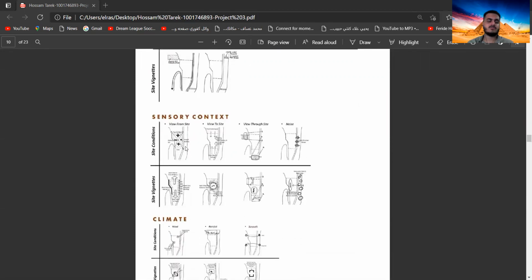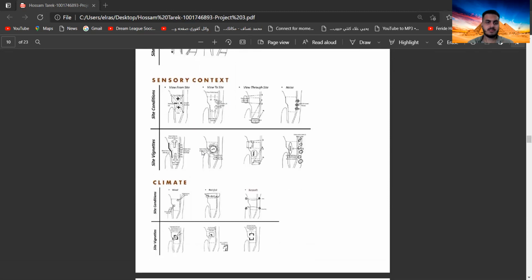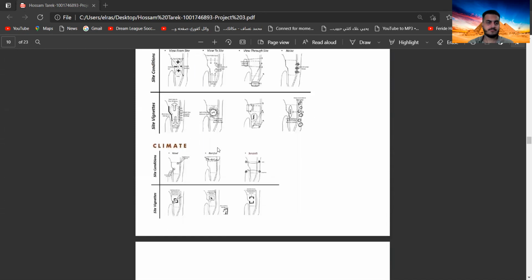Also the views from the student center. From the student center, you can see the landscape, the trees and the sky. And to the campus, you can see almost the whole university. The same goes for the views to the student center. If you are standing anywhere at the campus, you can see the student center.